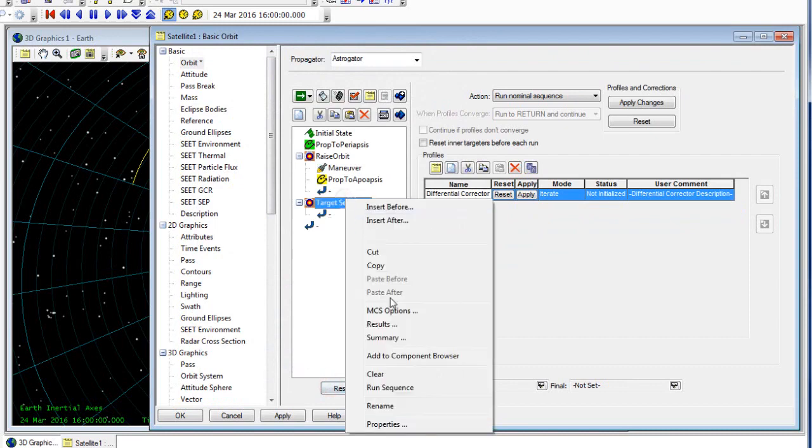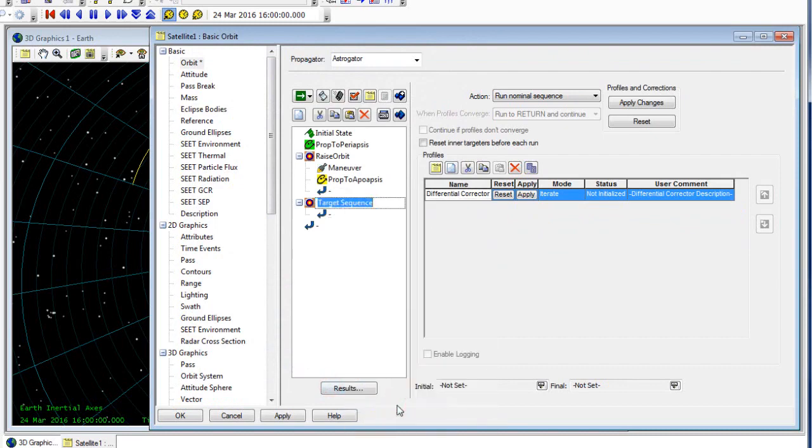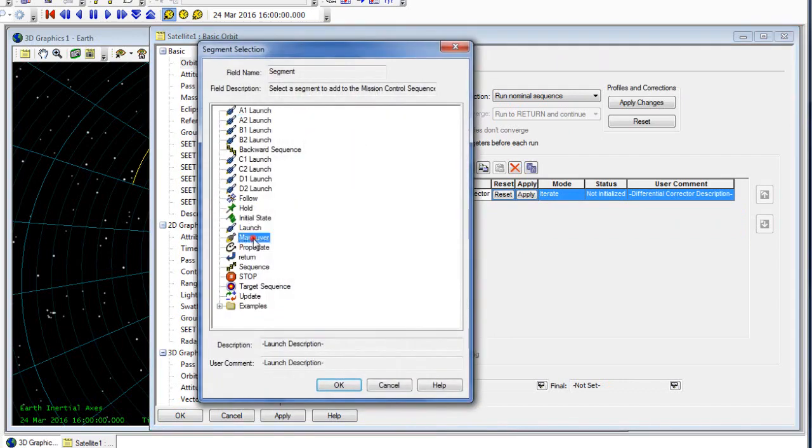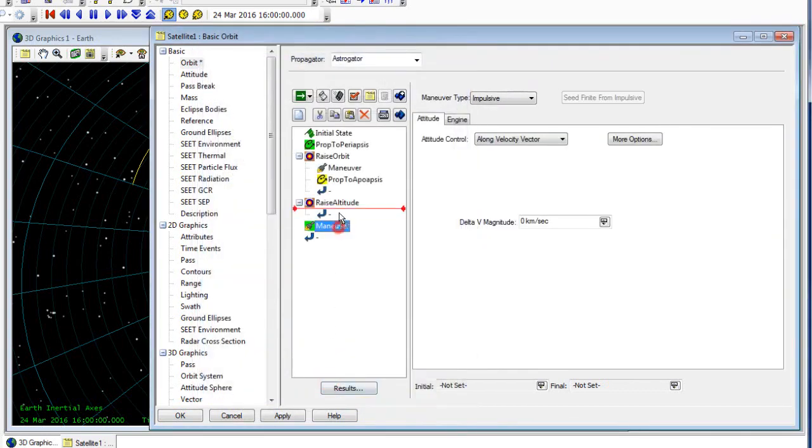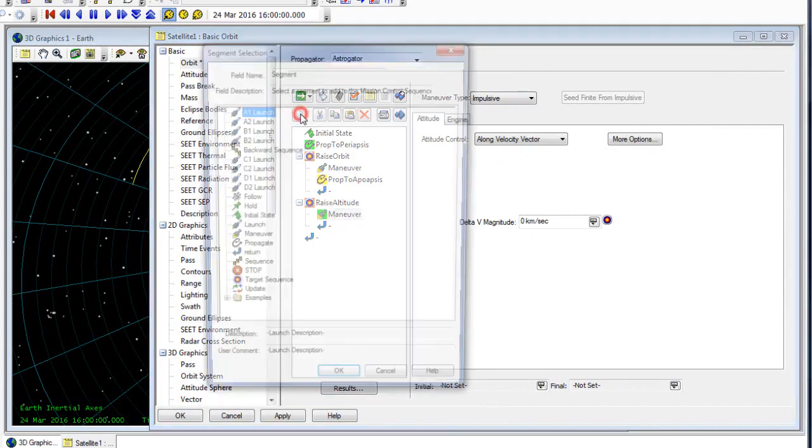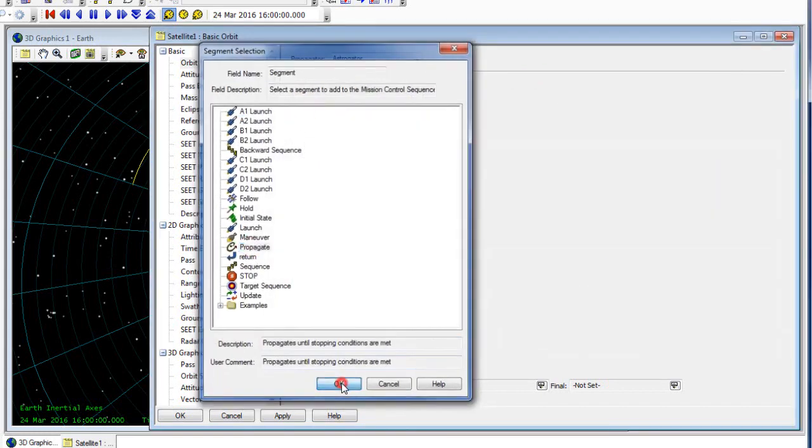And this time I'll rename this and call it raise altitude. And underneath here, I'm going to insert a maneuver object and drag that in. And then I'm also going to insert a new prop object.